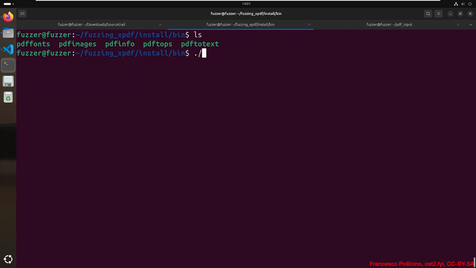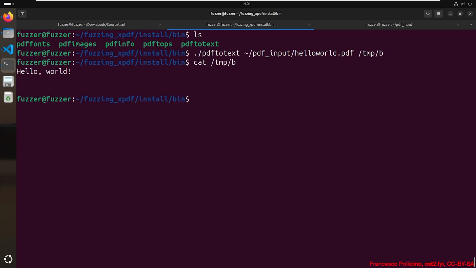For example, we can use pdftotext. In that case, we have to pass as the first parameter the input PDF that we want. Let's say hello world. And then we have to specify the output. So we can say, for example, we put it in temp_b. Now, if we cat temp_b, we can see the content, and also we can see that the hello world PDF file was converted into a text file.